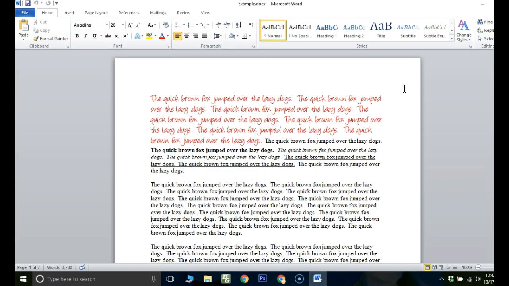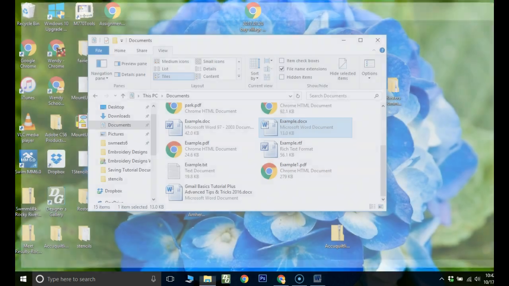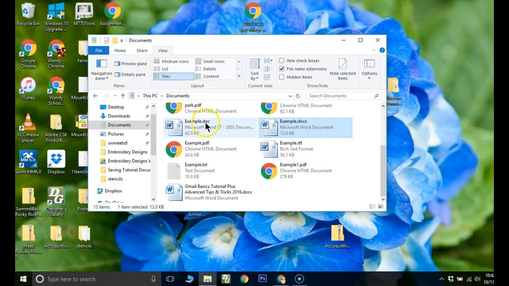These are just a few of the ways that you can save documents in different formats. The important things to remember are: 1. You should change the format of the document, not just change the extension ending. And 2. Pay attention to where you save your document so you can find it later.